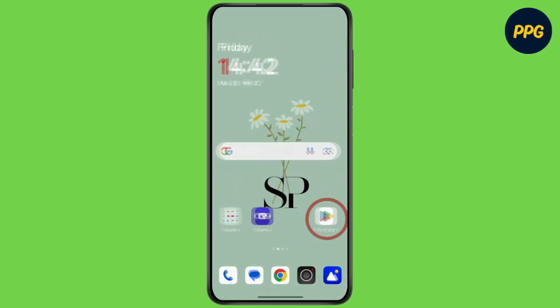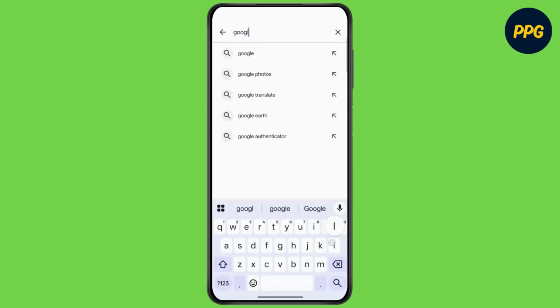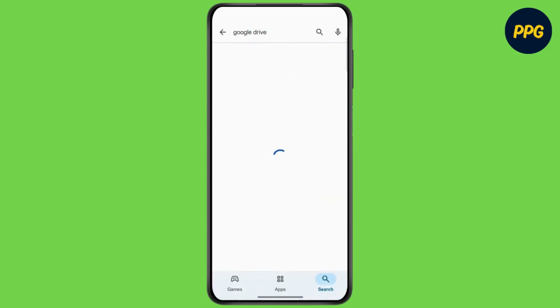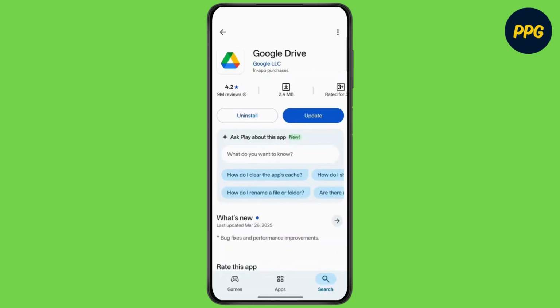So first of all, open up your Play Store. Tap on the search icon. Now type Google Drive. Now click on search at the bottom right corner. Now tap on Google Drive and click on install.